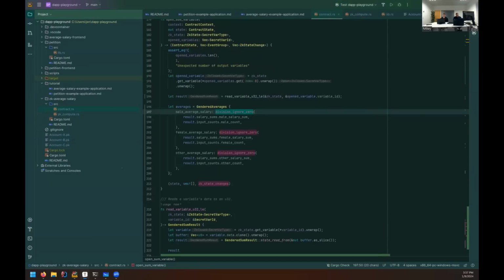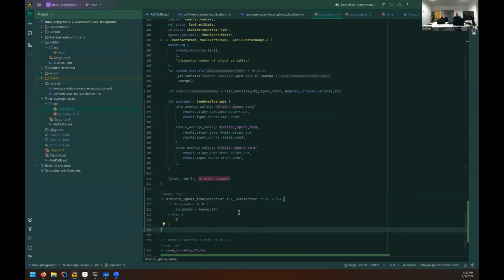So I just made a little easy function, which is just division where we ignore 0, where we have our numerator and our denominator. And if our denominator is 0, then we just return 0. But if not, we do normal division. So we do the math needed to create an average.